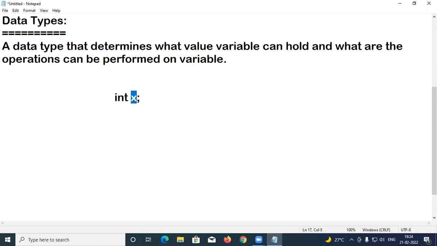On this x, all operations are possible: addition, subtraction, multiplication, division, modulo division. Forty-plus operations are possible; 45 operators are there. So if it is int type, all operations are possible. So who decides? This data type only decides what x should contain and what operations are possible on x.